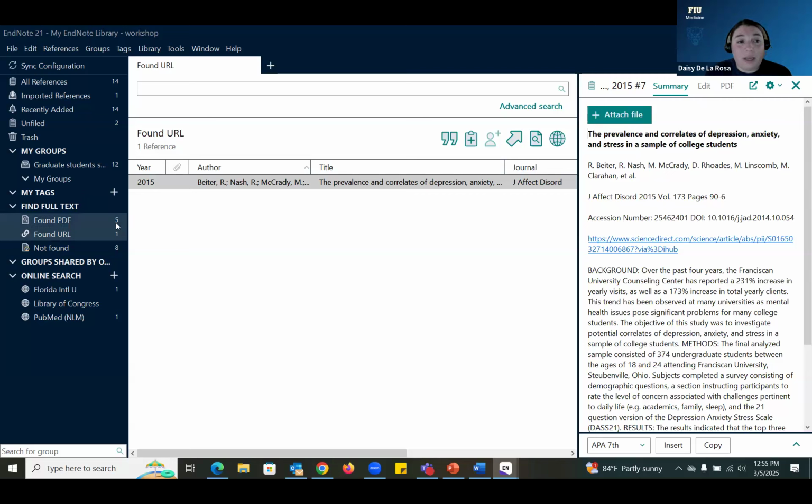So yeah, so that's a find full text feature. And then finally, we did see several people on the call that hadn't used a citation manager, but maybe you've done a lot of research and you have a bunch of PDFs saved. And you're like, oh, well, now I have to go and add all of these individually. Well, EndNote can help you.